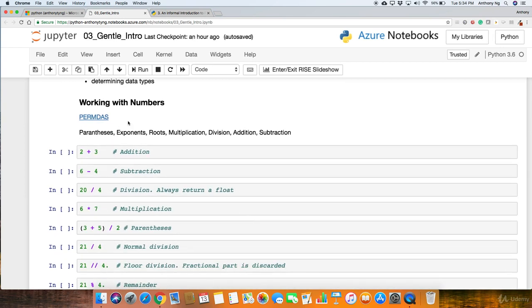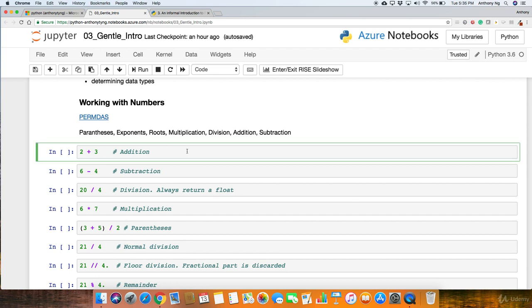You probably still remember PEMDAS. Basically, that's the order of operations. We're going to go through these one by one. What is 2 plus 3? This is really addition, and hopefully at least you are familiar with that.